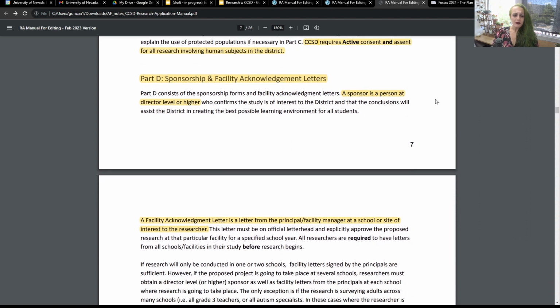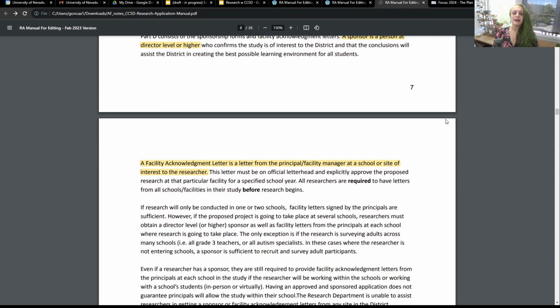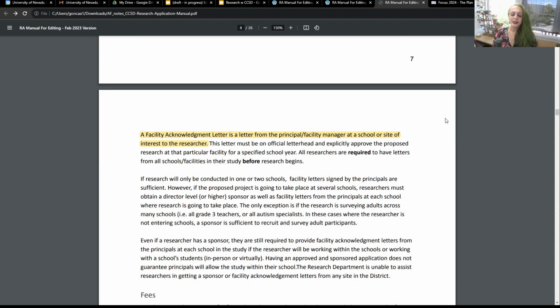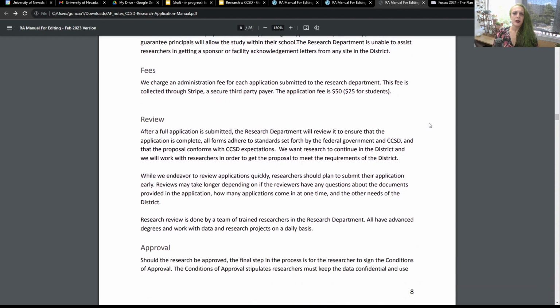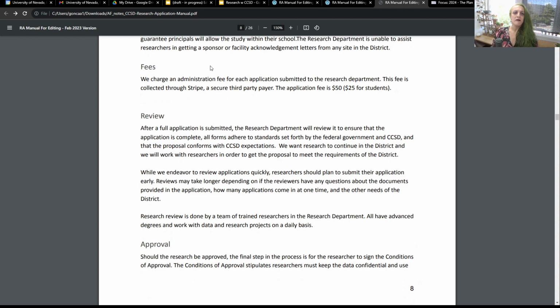Then it will go into reminding us about sponsorship and facility acknowledgement letters. The sponsor is, for example, a person at director level or higher who is confirming that the study is of interest to CCSD, and the letter of acknowledgement has to come from a principal or a facility manager at the school or site. These are very important documents that I would highly recommend you prioritize and look for at the very early stages of your process of applying for collaboration with CCSD. The fees that they mentioned only happen in the full description. In the letter of intent, you will not have a fee.